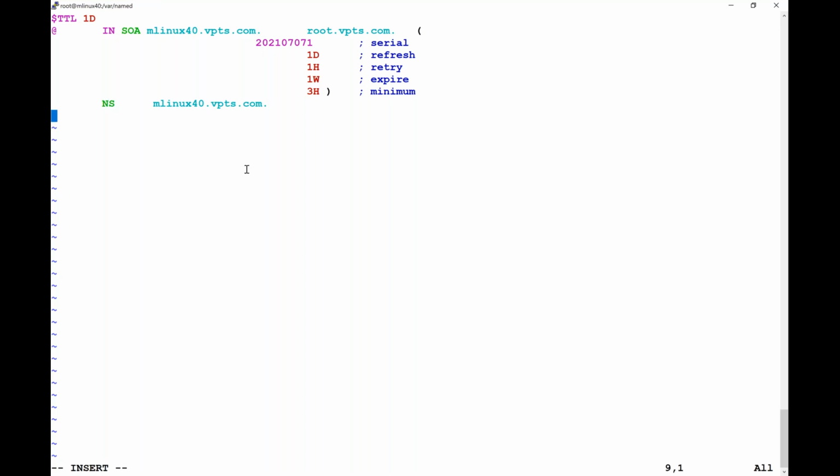Open a new line, and you remember the reverse zone format. You have to start with host ID. No need to type the full address. So I'll say 40 is pointing towards mlinux40.vpts.com. End it with a dot mandatorily. Now let me copy it yy, paste it p number of times. And let me change the numbers over here. I'll say 50, 60, 70, 80. Same subsequent things we have to make the change. 50, 60, 70, and 80.